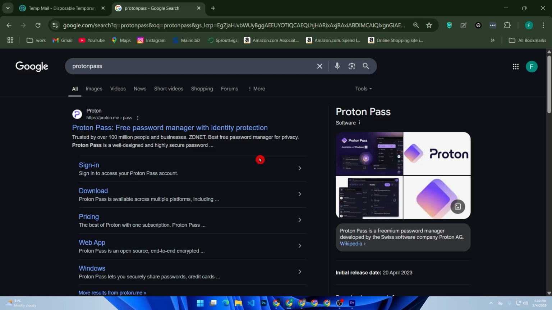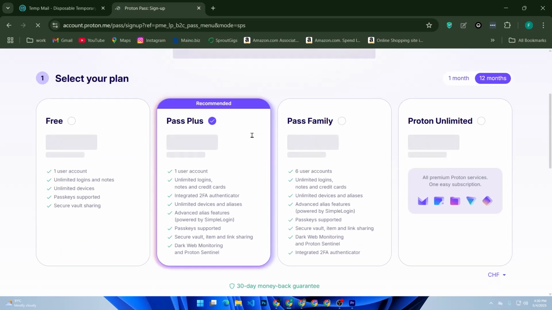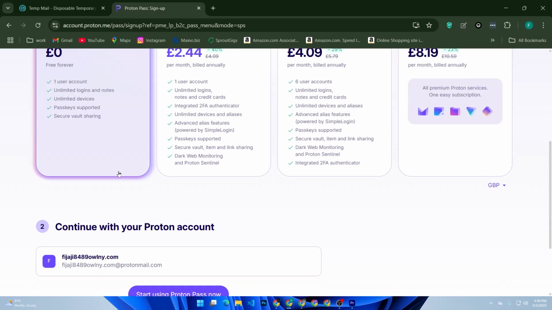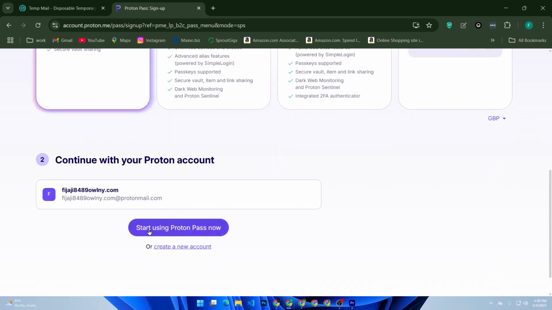So now go to proton.me/pass. Click the Get Proton Pass button and choose a paid plan or free plan. For this tutorial, I will choose that plan. Then click Start using Proton Pass now or create a new account.